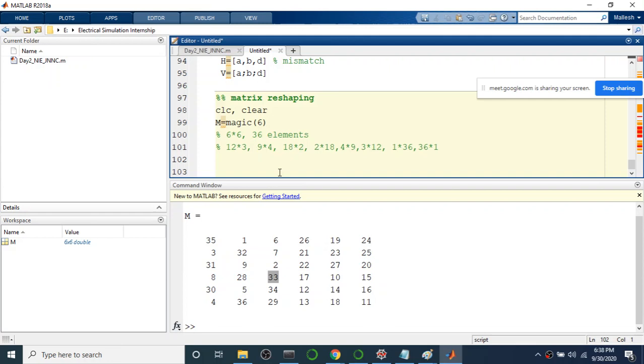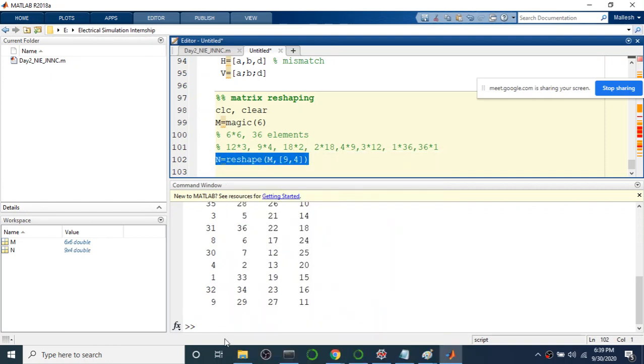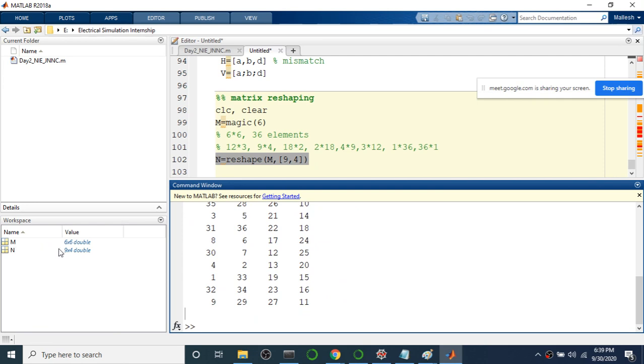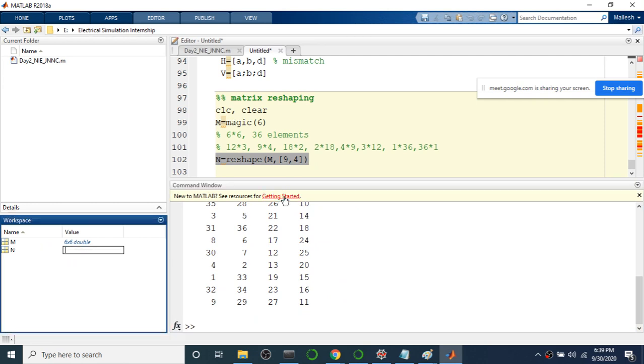It's a very simple function: reshape. Now new matrix N equal to reshape of M comma, and you need to mention the row and column numbers. For example, I want to convert it to 9 rows and 4 columns. Put this in square brackets: 9 rows and 4 columns. Then execute this statement. Yes, N has 9 rows and 4 columns.